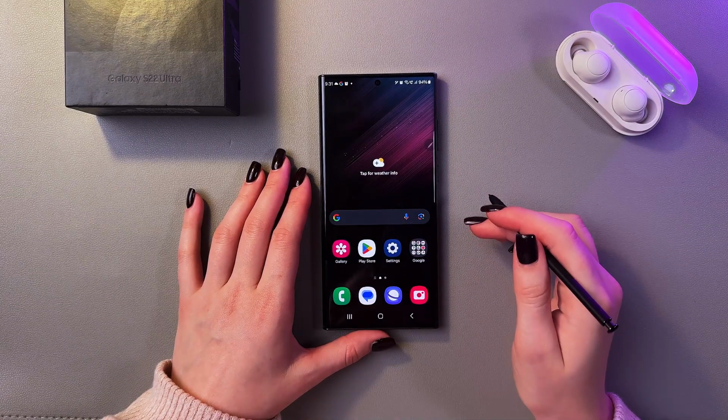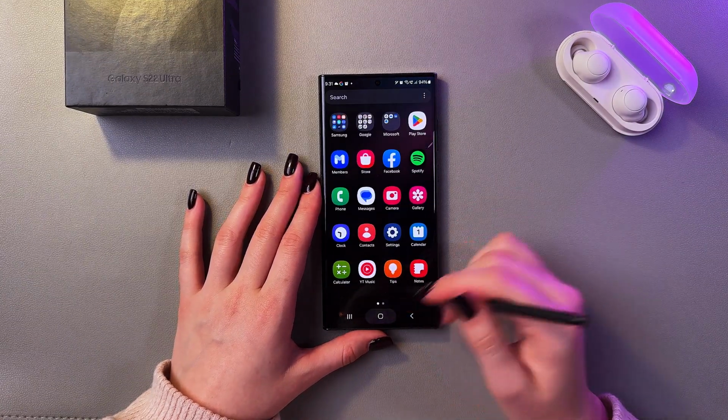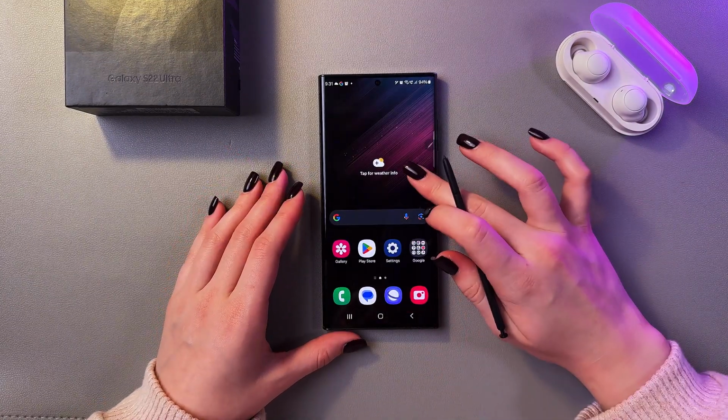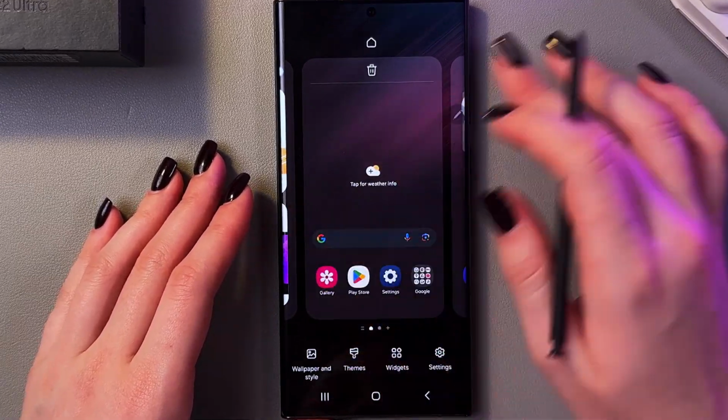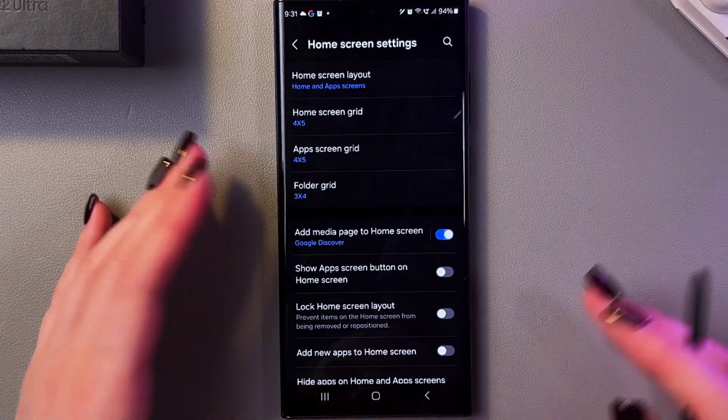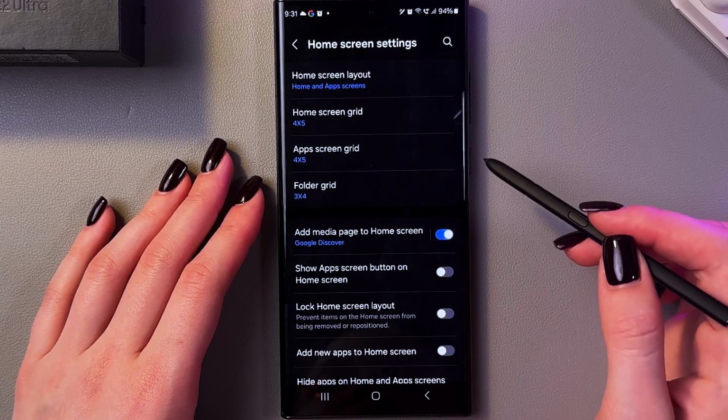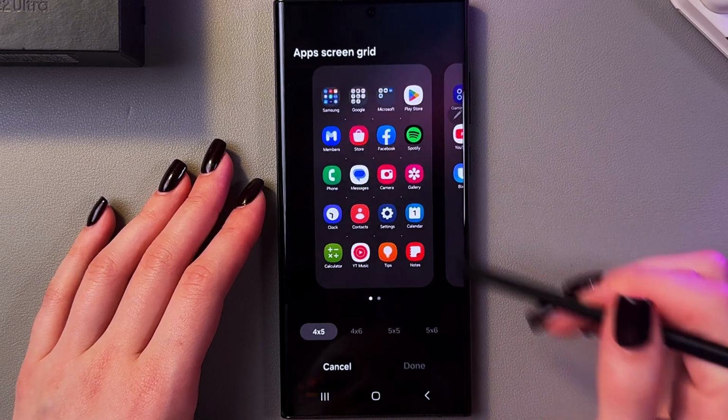Hi, let's change the size of icons on the Samsung Galaxy S22 Ultra. And for that, I'm just going to press any free space on the homepage and here select Settings. After that, we can see this section, App Screen Grid. We need to select it.